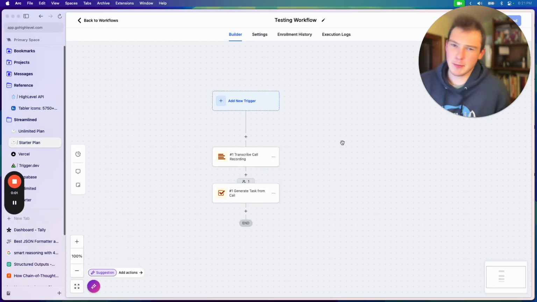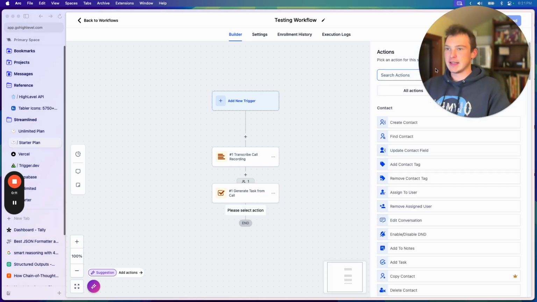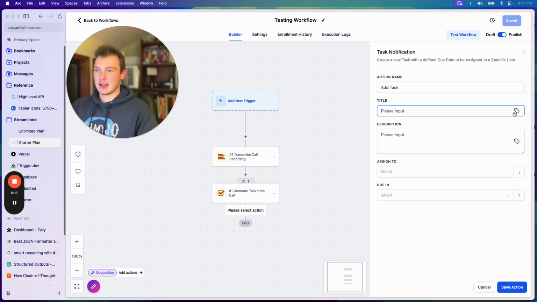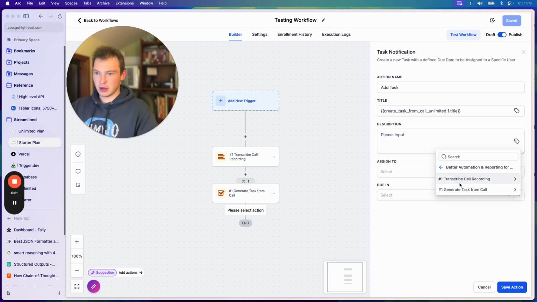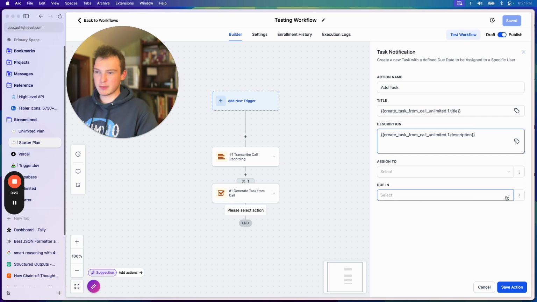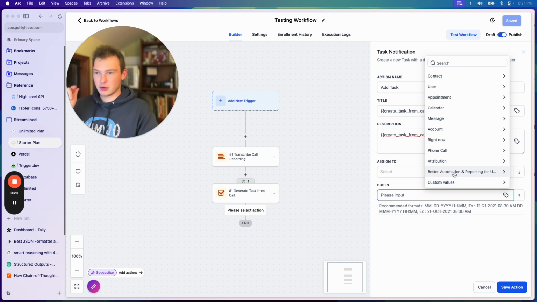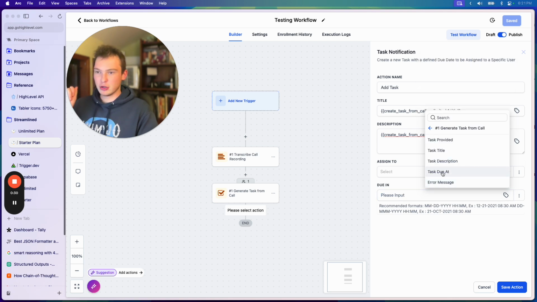Alright, so I'm in the midst of developing an app for HighLevel that will basically transcribe a phone call and then generate a task from that call. What it'll output is a date and time, and then we can add a task. For the title, we would put generate task from call, task title here, and for the task description we would use a dynamic field and put the due at date.